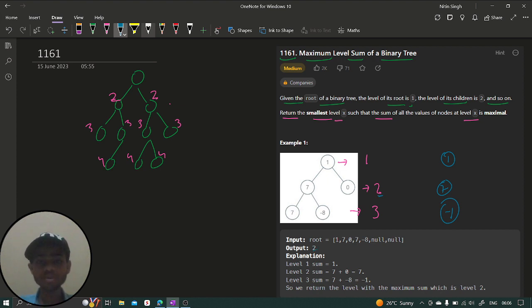And now they also told us we have to find the smallest level. So guys, if somewhere else there exists a sum that is also 7, let's say on level 4 we also have a sum of 7, we still have to return 2 only. Why? Because we have to find the smallest level which has the maximum sum. I hope you are getting it. The first thing is to find which level has the maximum sum. If more than one level has the maximum sum, we have to return the smallest one. It's simple, right? Now let's move to the example.